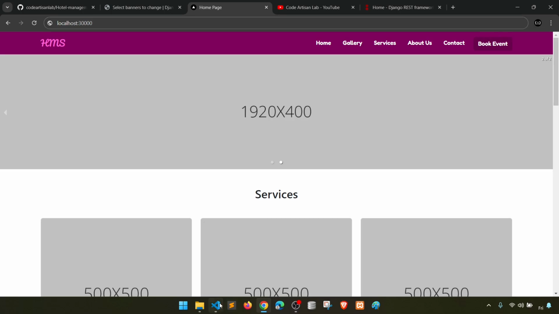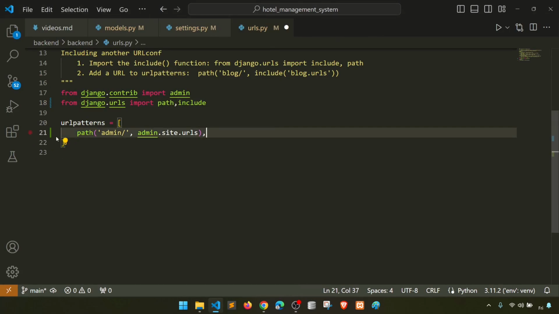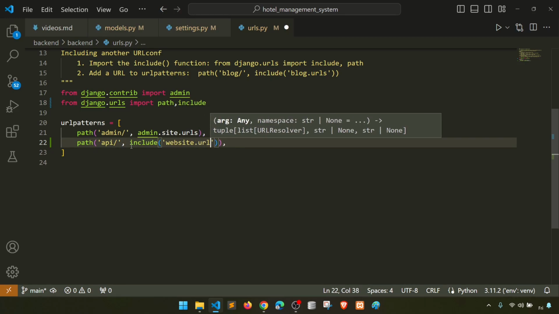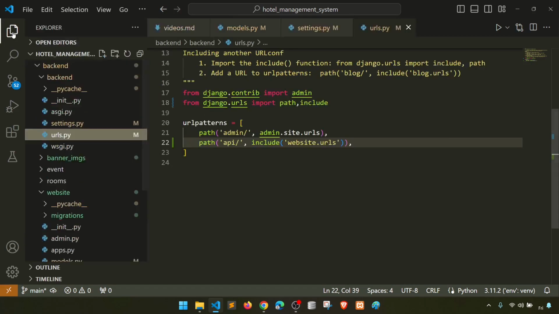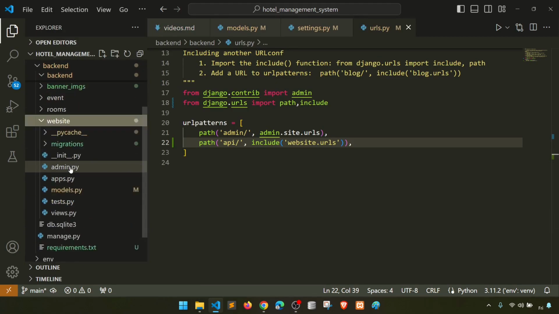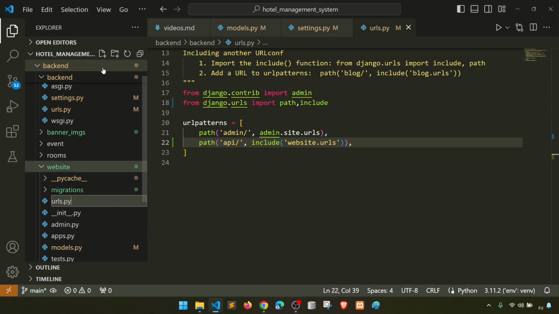All right, so what we need to do is remove this first, and we need this include. We will copy this one and paste it here, and then we will say api, and include website.urls. So we need to go to the website app here. We don't have urls, so we need to create the file here, urls.py.